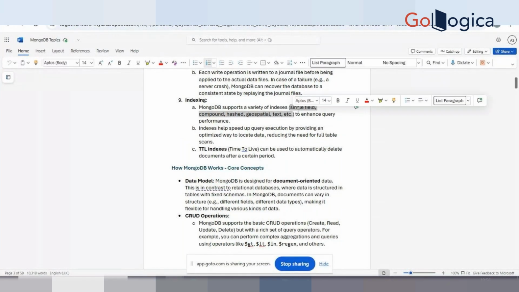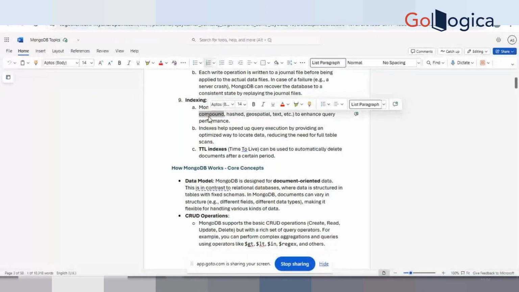These are the indexes available in MongoDB: single, compound, hashed, geospatial, text. Single is like a unique index you would use. Compound is creating an index on multiple fields in a table.